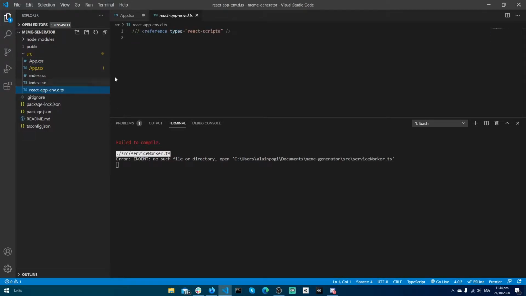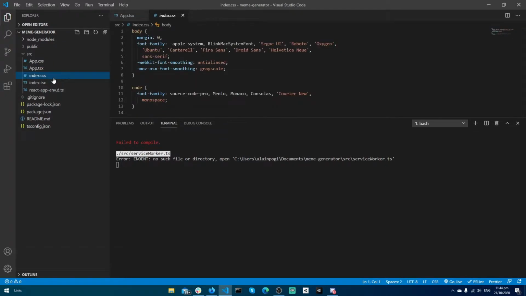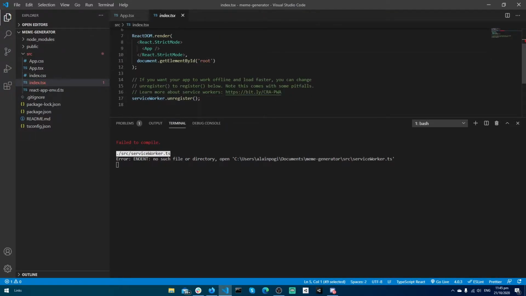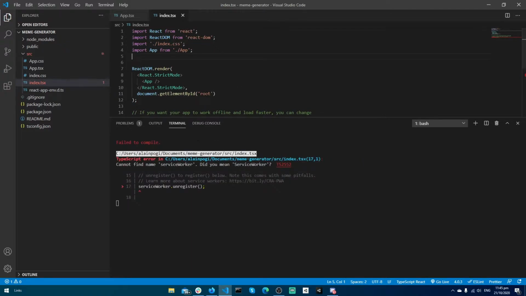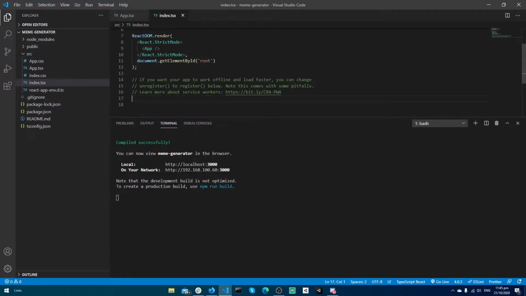This is actually new. I don't know this. I think this is introduced in React 17 by the time I am recording this video. What's the error? Service worker. Oh, this one. Okay, we're good to go. So as you can see, it is a blank page.